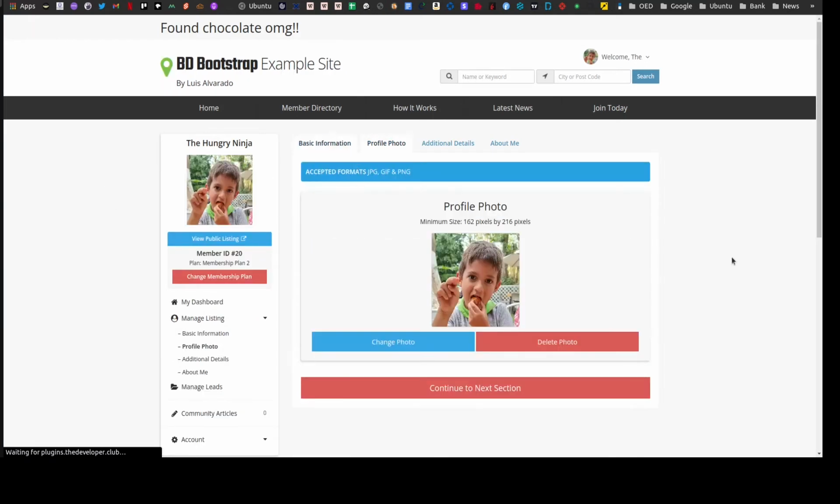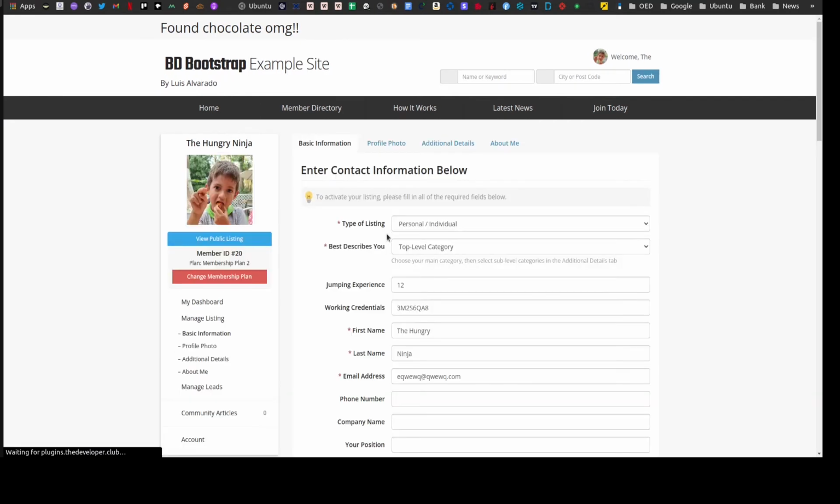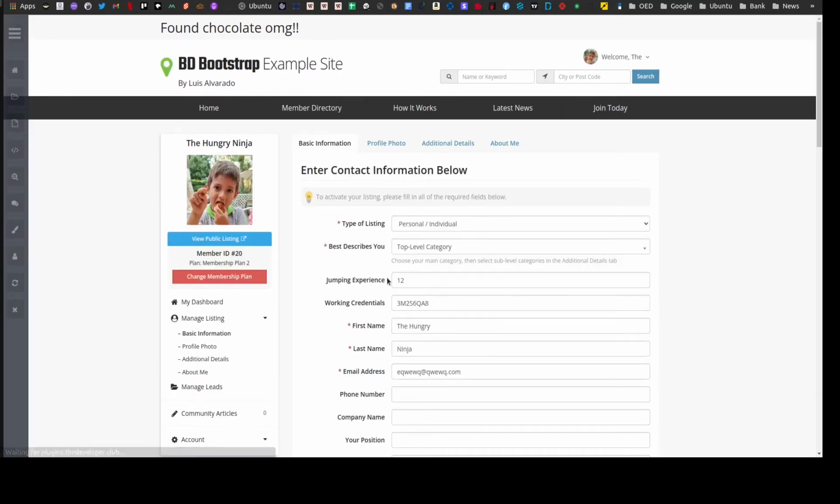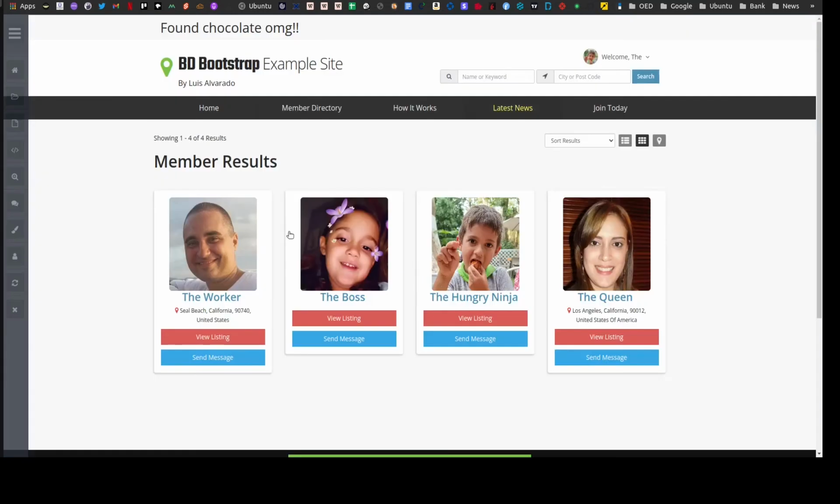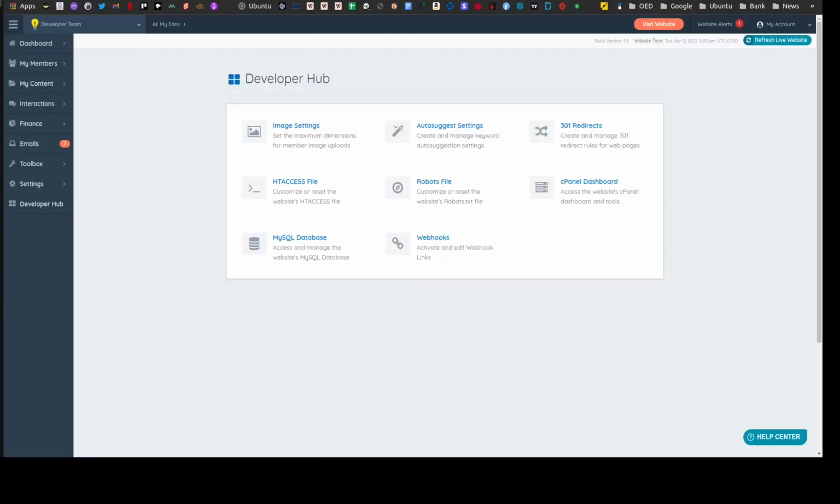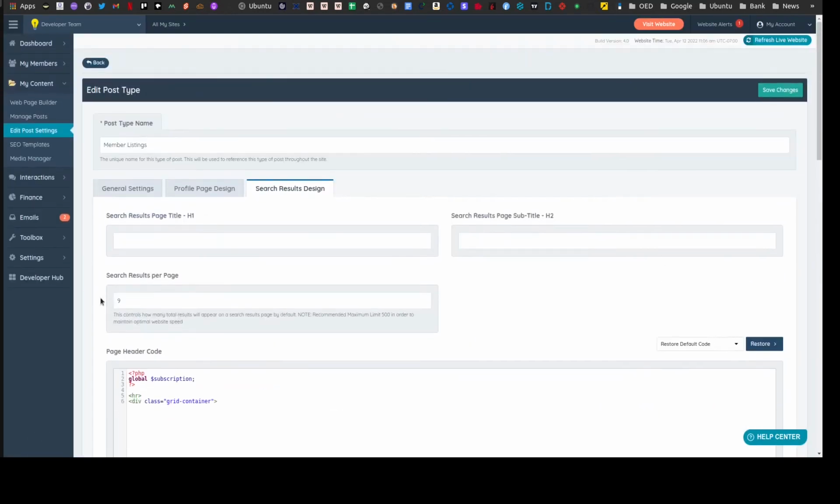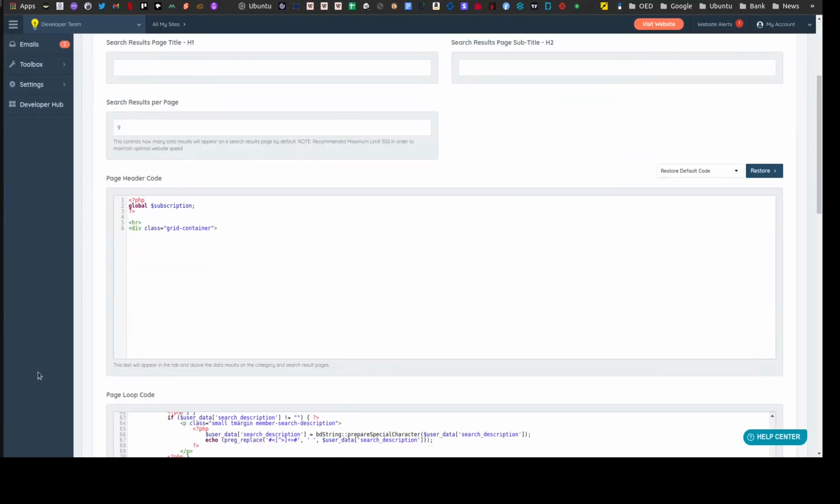Once that's saved, we go back and we should be able to see those fields with those specific values saved there properly. Okay. Because they're saved properly, now we can continue with the front end design, which is literally adding that field here. So for that, we will go to my content, edit post settings, search results design, and then you click on the code, view code.